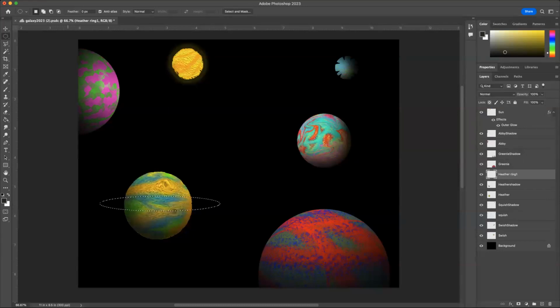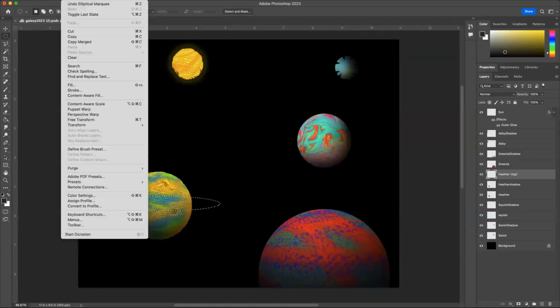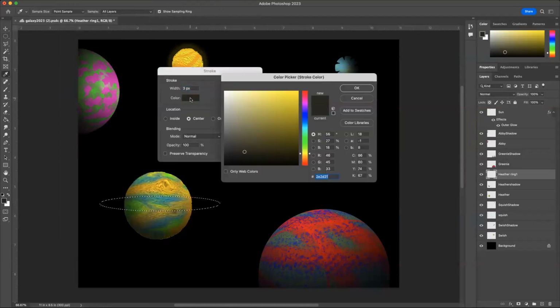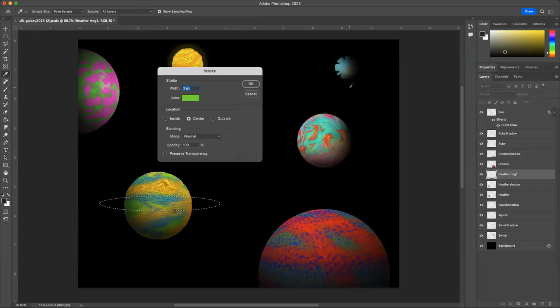I'm going to go up to my edit menu up top. So edit. I'm going to go down, instead of fill, that's a paint bucket, I'm going to go to stroke. And with the stroke, it's going to allow me to pick a color. So I'm going to pick a color. I can either pick a color that I want, just a totally contrasty color, or I can pop over here and say, I'm going to suck up that green color, but maybe brighten it up a bit. Okay. So I'm going to make a green ring.